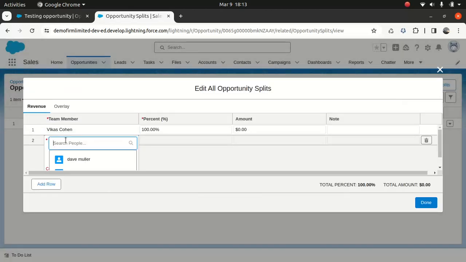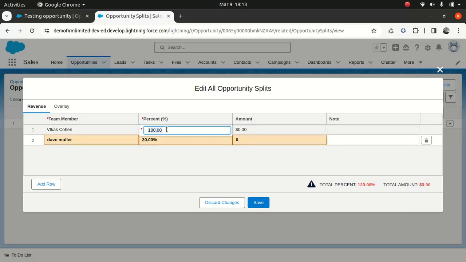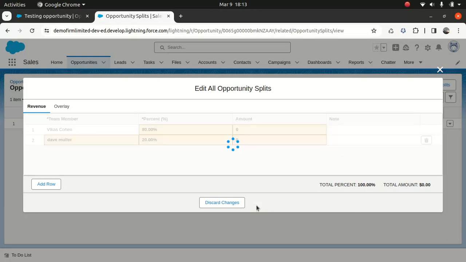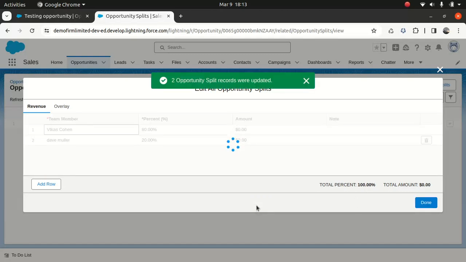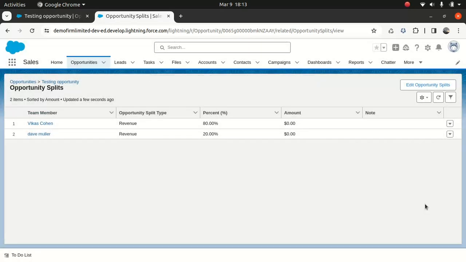And I wanted to add this guy, Dave, and I will say I wanted to give 20%. Now, when you do 20%, you just have to reduce the other to 80, because that's the error you got. And I'll just save. So 80, 20. That's how you do opportunity split.